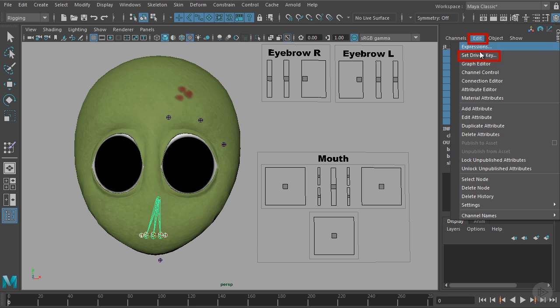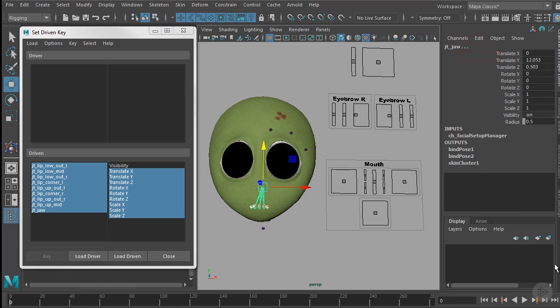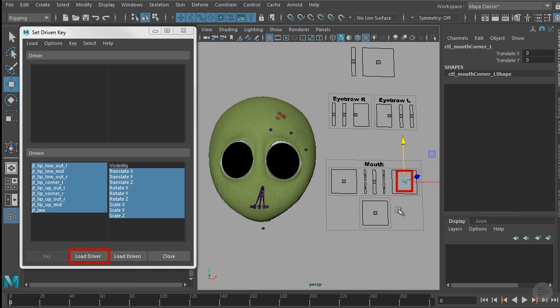While the attributes are still marked, go to the edit menu in the channel box and click set driven key. We will start with creating the channels for the lip corner on the left side. So select the appropriate control and say load driver in a set driven key window. Then we have to not forget to key the neutral pose. That is probably one of the most important things that you have to do.